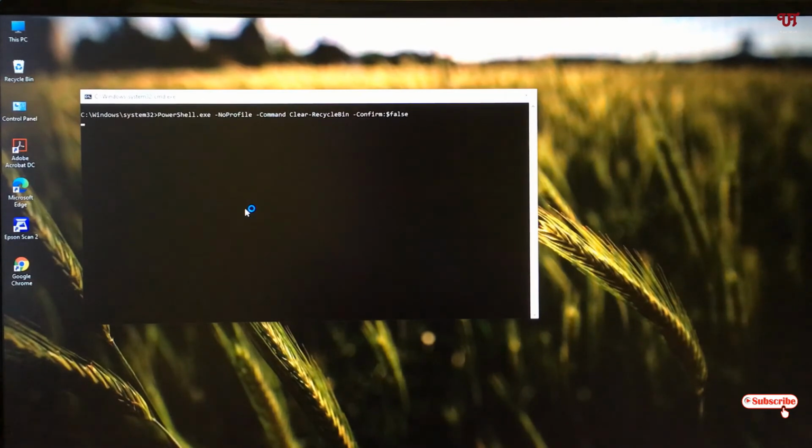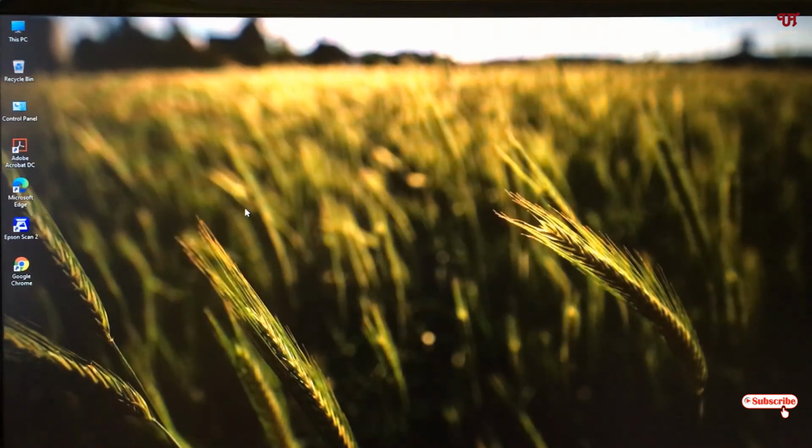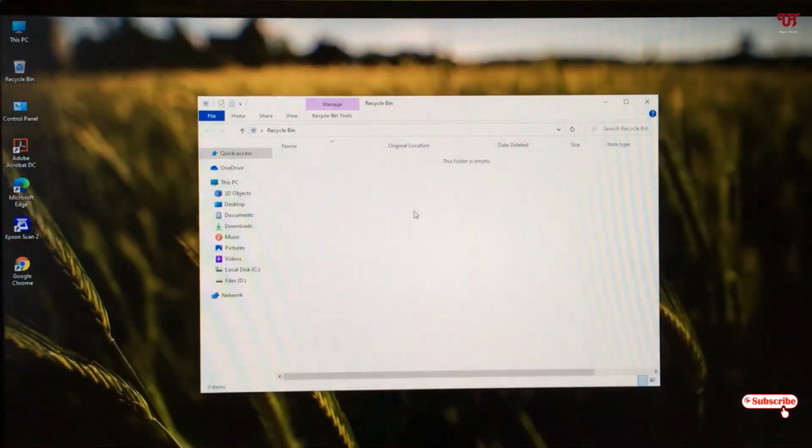Finally the command is running. Wait for a few more seconds. Now it is starting to delete the files present inside the recycle bin. Wait for a few more seconds until the complete process is done. Finally the process has been completed and voila, now you can see the recycle bin is totally empty. There is no file inside it. Let me open it so you can see.